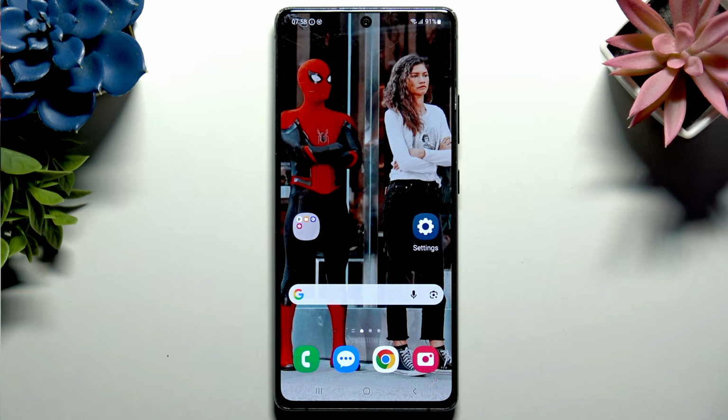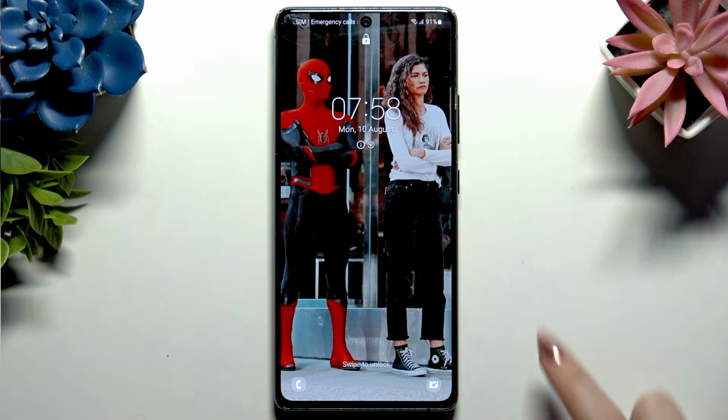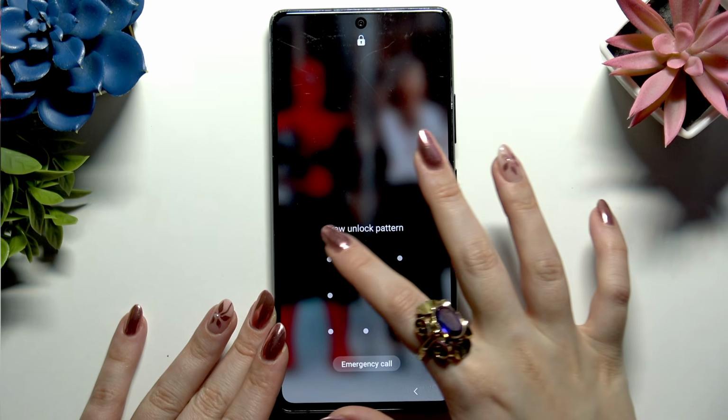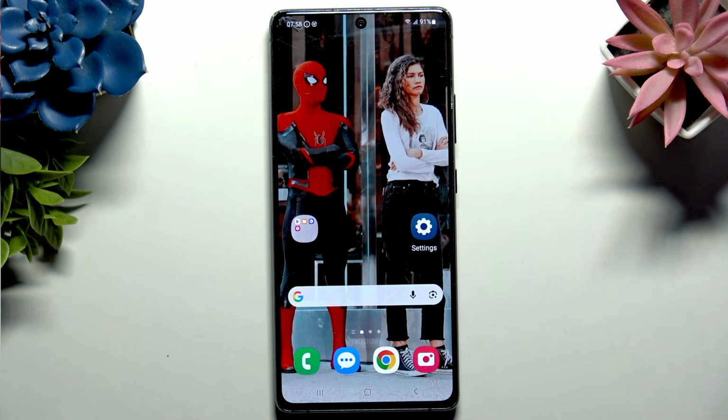So now when I go back, switch off my screen, turn it back on and swipe up, I can see that the pattern is required.